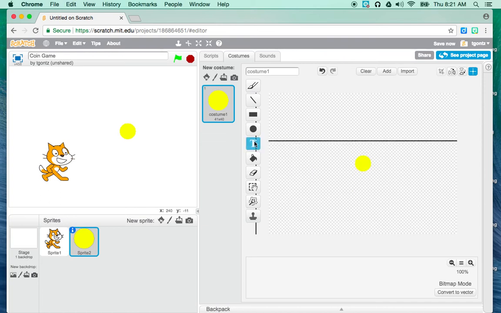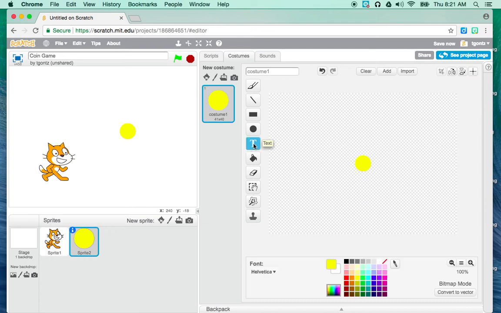Next, we will click on the T, which is the text tool, to add our $ to make it look like a coin. After clicking on the T, I will need to change to another color other than yellow. Black works nicely on yellow. Then I will click in the center of my coin, hold down the Shift key and press the number 4 to create the $.